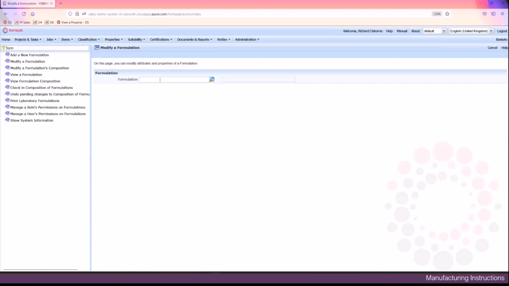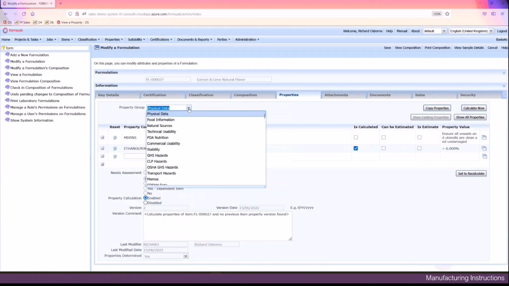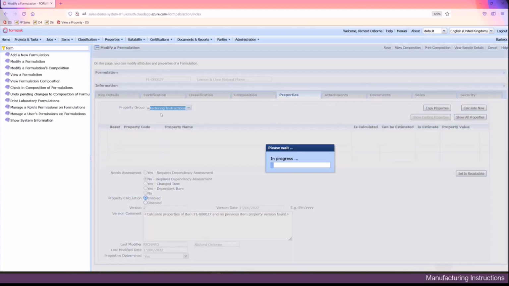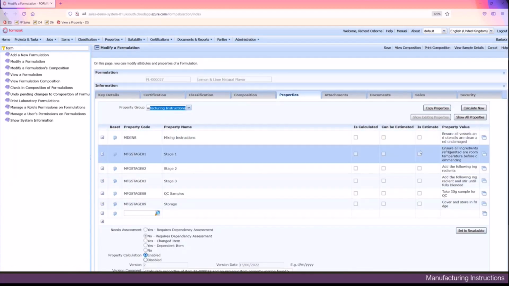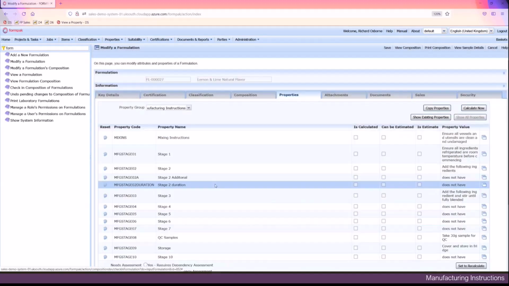Modify formulation. Reload this back up here. To start off with, we're going to add some more properties that are already available to us. So these are the basic instructions. I'm going to show all so we can see which ones we're going to pick.